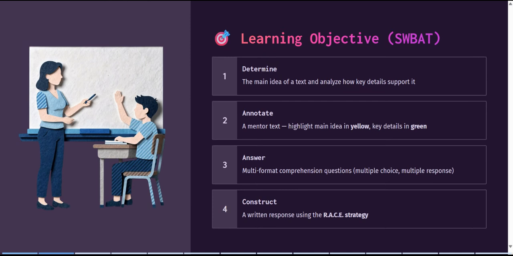Today's learning objective is how to determine the main idea of a text and analyze how key details support it. Annotate a mentor text, highlight the main idea in yellow and key details in green. Answer multi-format comprehension questions, multiple choice and multiple response, and construct a written response using the R.A.C.E strategy. So without further ado, let's get started.